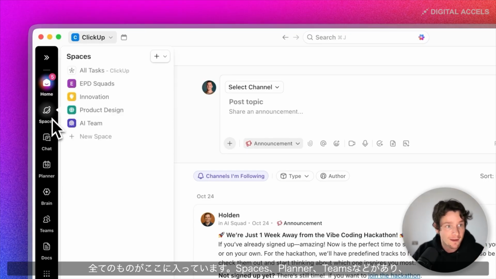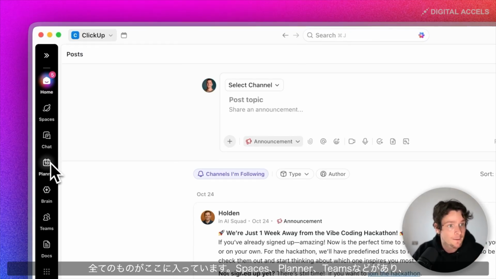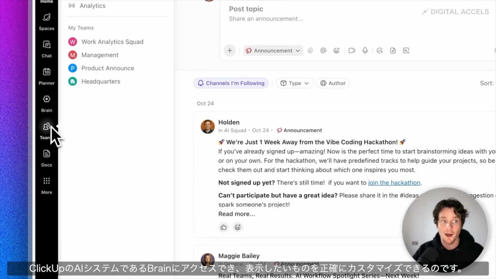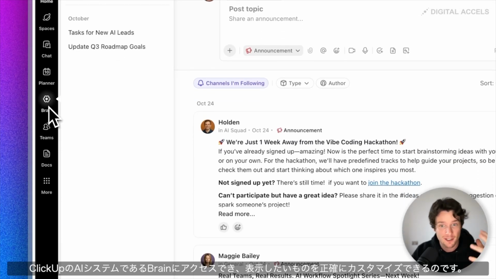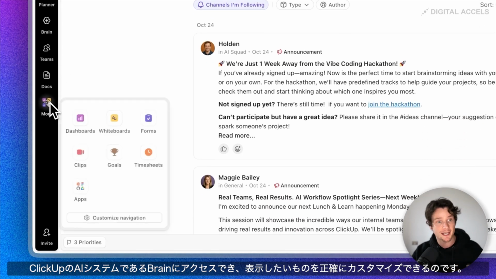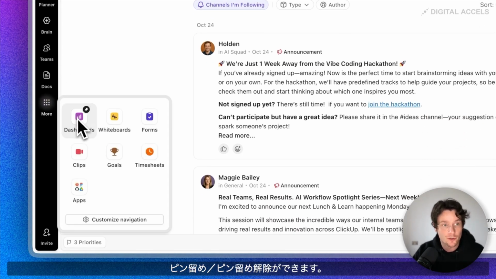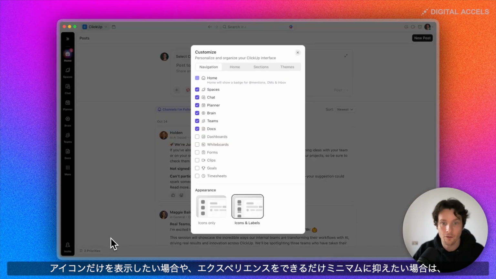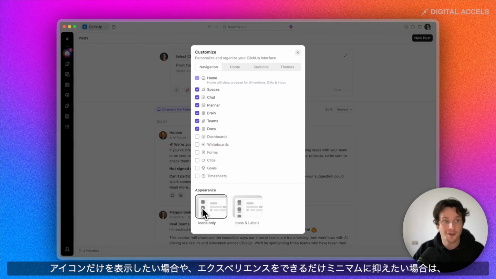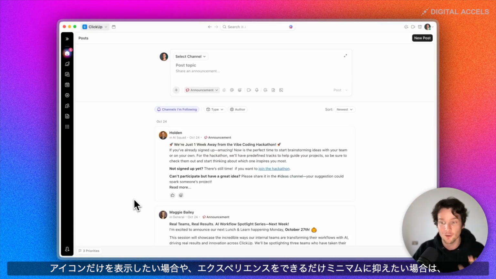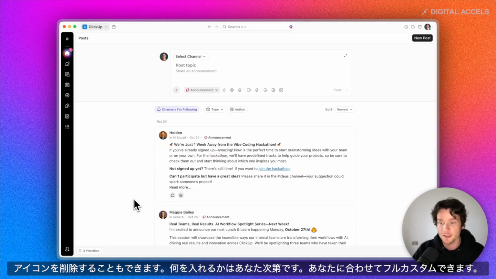So you have your spaces, you have your calendar, you have Teams, you have access to Brain, which is our AI system, and you can really just customize exactly what you want to see. So you can choose to pin things and unpin things. So here are all the items. You can also just remove the icons if you just want to see the icon and you want the experience to be as minimal as possible. So you decide what goes here. It's totally customized to you.